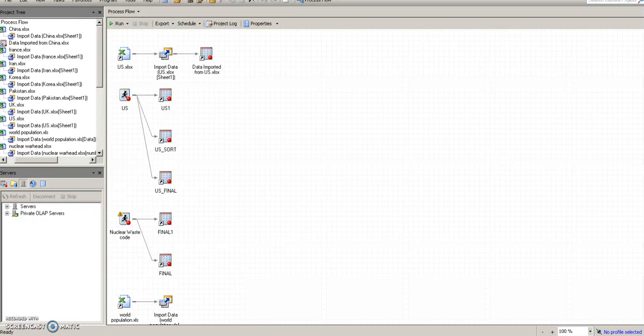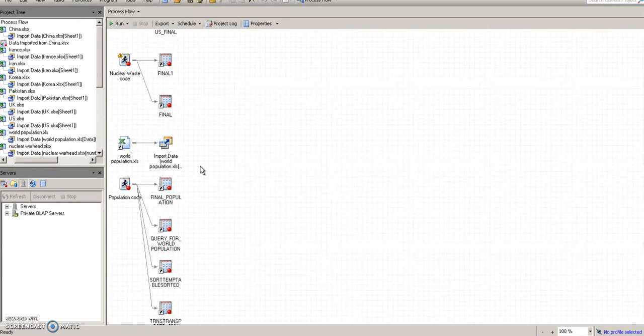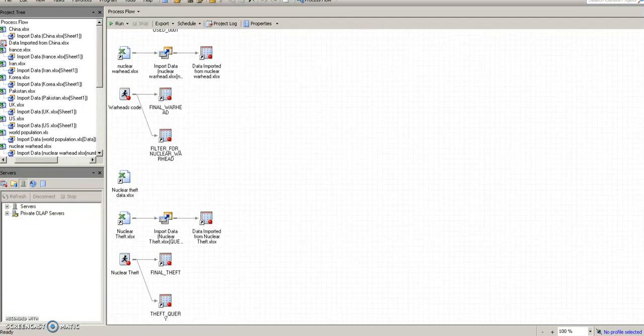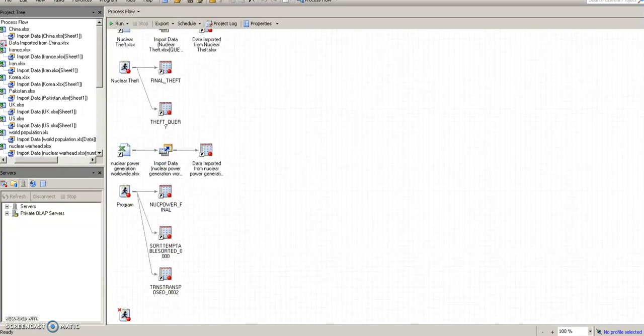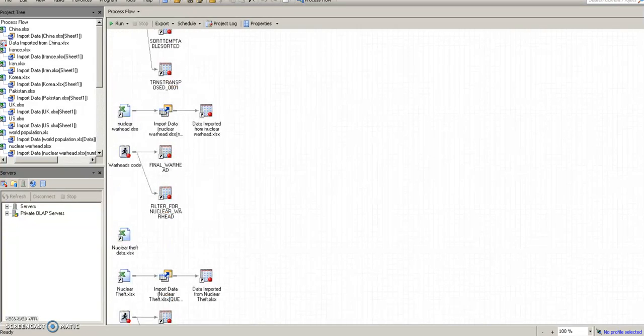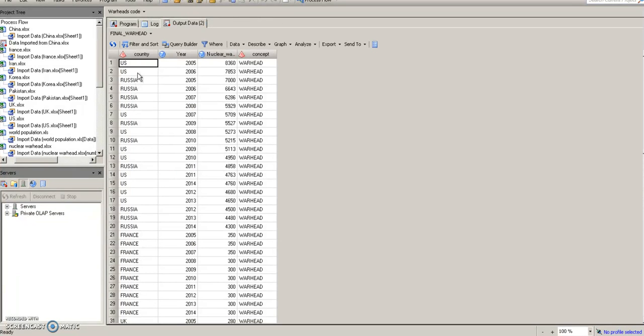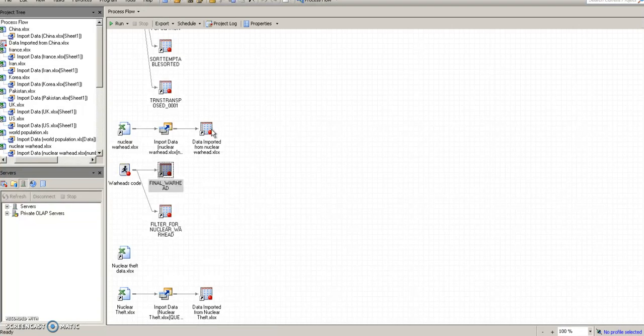In a similar way, I manipulated the population dataset, and then the nuclear warheads and nuclear thefts datasets. The final form of each and every dataset is similar: country, year, and the total quantity it has, just to align them and make it easy.